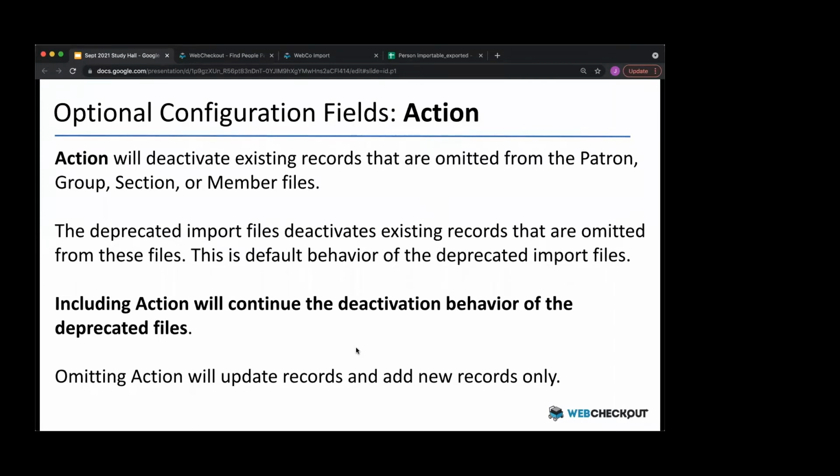Okay. So for those of you who have not moved over to the advanced imports yet for integration or for importing patrons, the current files that you're using, what we call again the deprecated import files, they deactivate existing records in WebCheckout. So to continue this behavior, you want to be sure that you include the action, right? Otherwise, if you don't include actions, patrons who are omitted from the file, they'll still remain active.